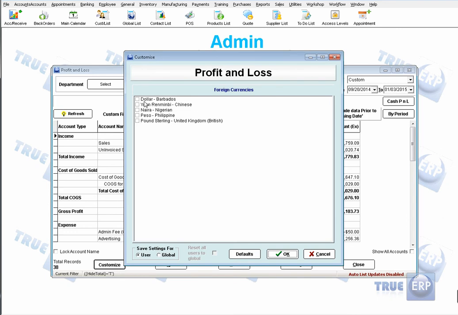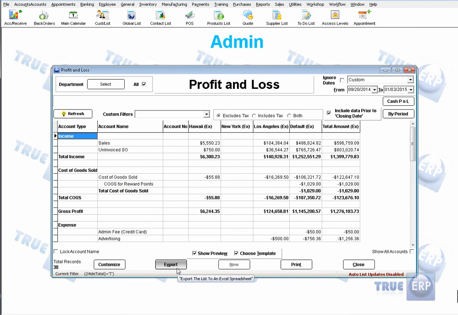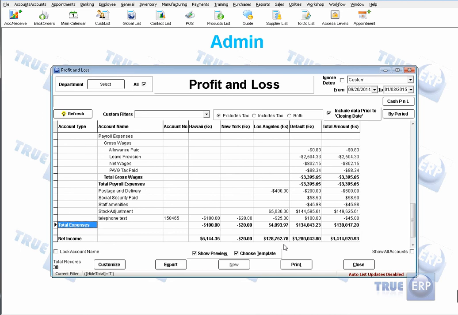You can view it in different foreign currencies here. You can export it just like the customer express list. You can also print this as well. So this is your profit and loss. Super simple, very direct. It shows you all of your numbers and your totals here, your net income, your total expenses.